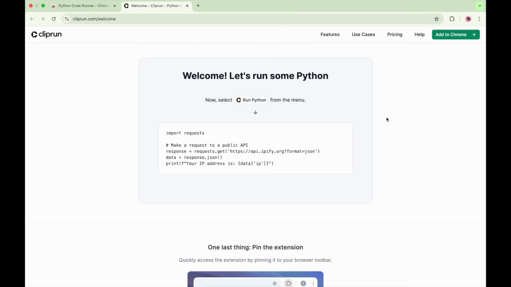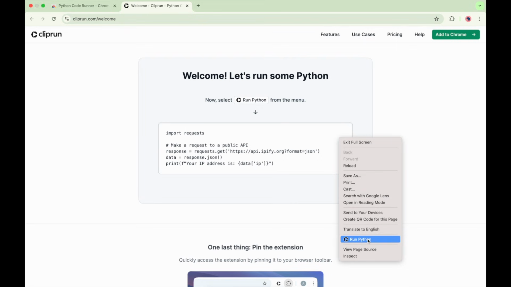Cliprun lets you execute Python scripts directly in your browser. You can right-click on code snippets from sources like ChatGPT or GitHub and select Run Python to execute them instantly without any environment setup.